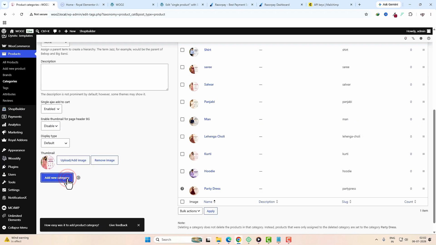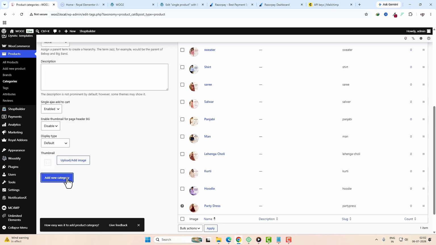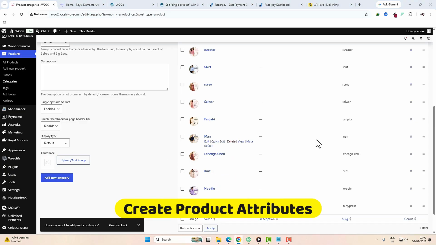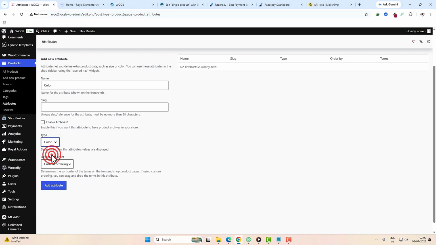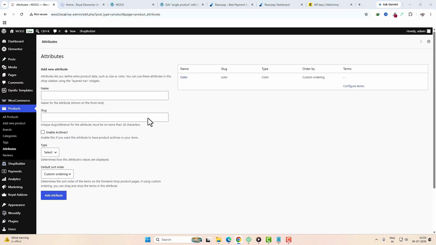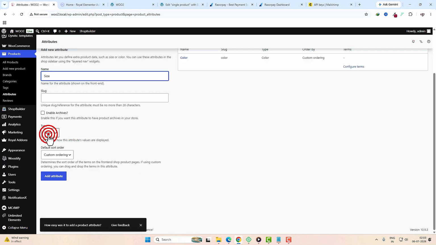So after adding all the categories, you have to create some attributes. For creating the attribute, I have to click in this attribute option. So the first attribute name will be color, and in the type I'm choosing color. Click in the add attribute, and my second attribute will be size, and here I'm choosing button. Click in the add attribute.